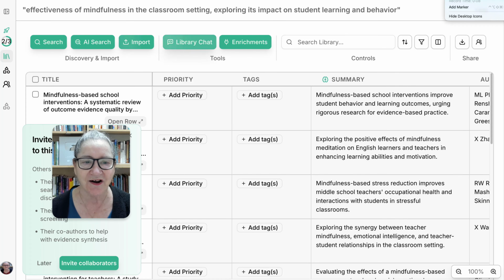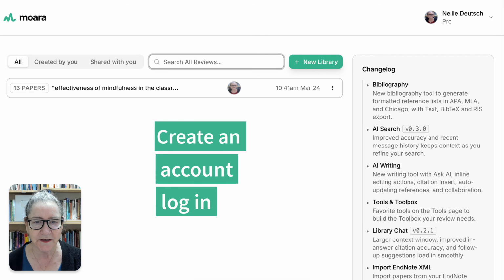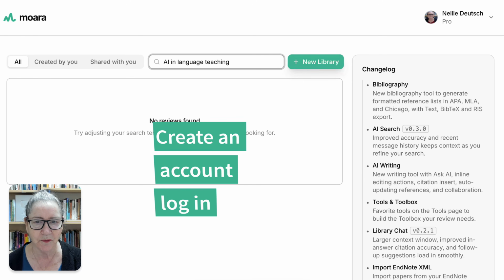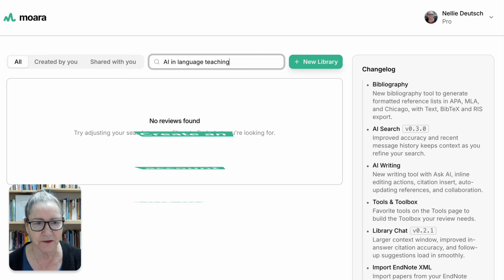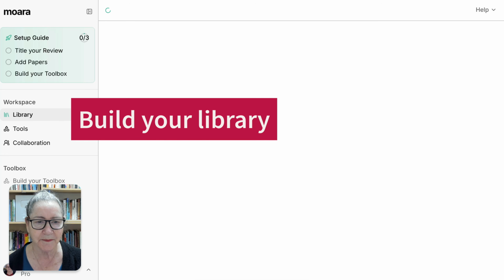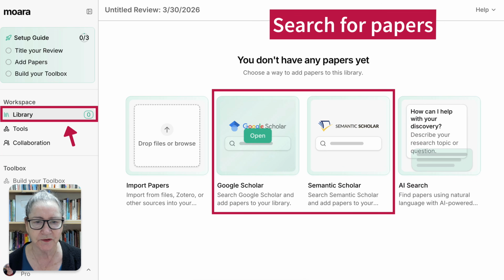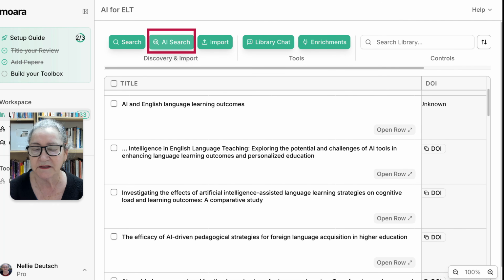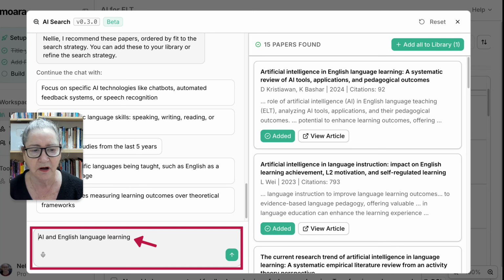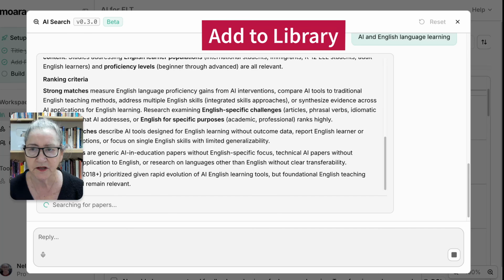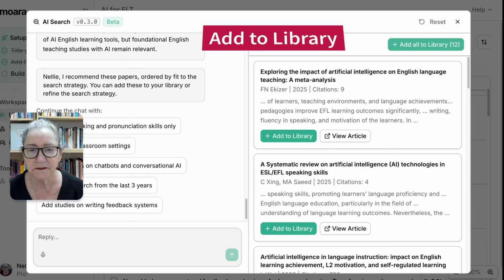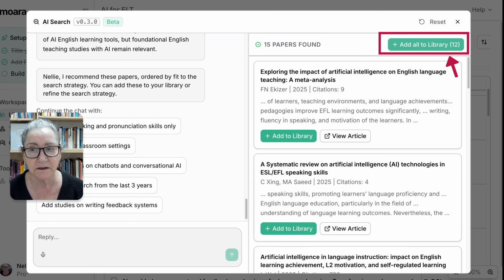So let's get started and see how it works. The first thing you do after you create an account and log in to Moara is build your library. There are several ways to do this. You can search for papers right here on the platform by going into AI search, adding your prompt in the search area, AI and English language learning, that you can add to your library by hitting add all to library or choose the ones that you want to add.